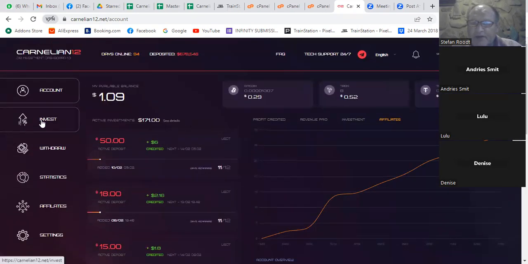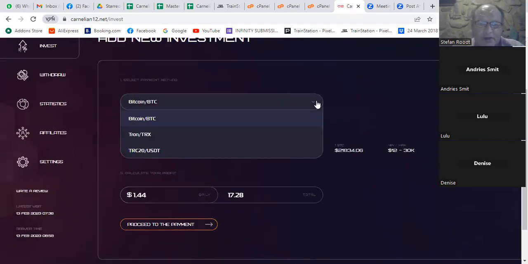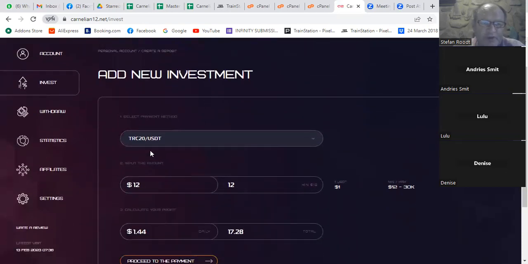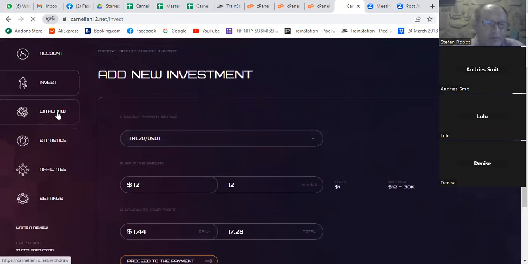The next thing you can look at is invest. This is where you put your money in when you reinvest. You just click over quickly. I would recommend that you use TRC20, USDT, put in the amount, proceed to payment, and then it's going to give you the wallet address that you need to send to. Very easy process. And once you've done the wallet transfer, you click on I've paid, and in a couple of seconds, maximum 45, it will go through.